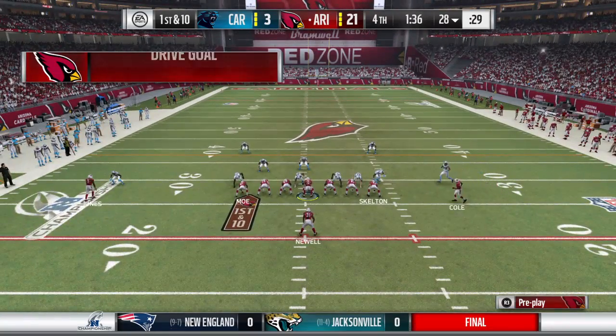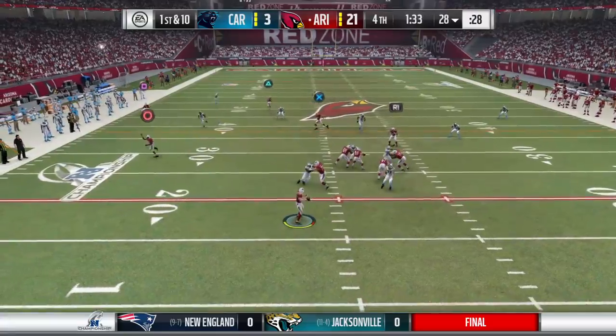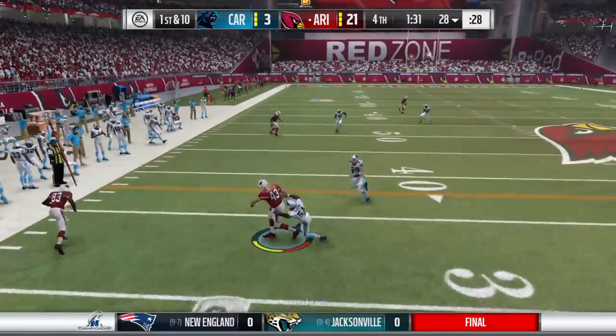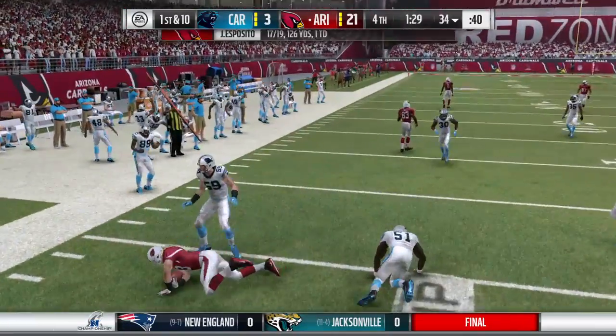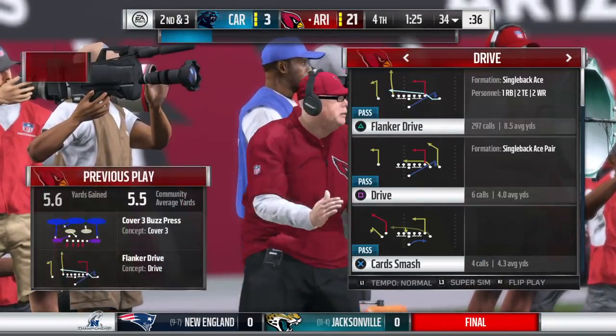Here we go. Green 39. That one looks like he'll throw here. Throwing left side here, and it's complete. 7 yards, the pickup on the pitch and catch. And there's a completion to the tight end.